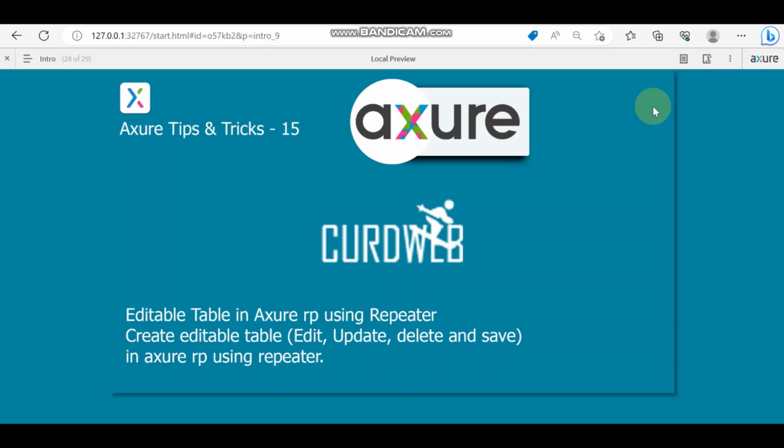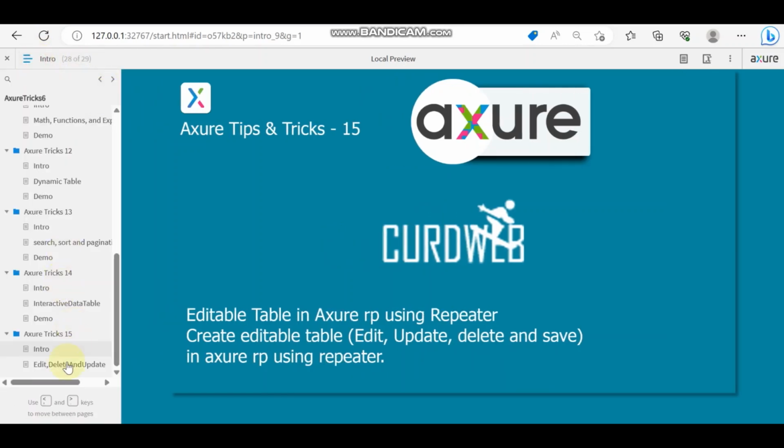Today I'm going to talk about editable table in Axure RP using repeater. Here I'm going to create an editable table where I can perform actions like edit, update, delete and save. So let's start. I have an example here.